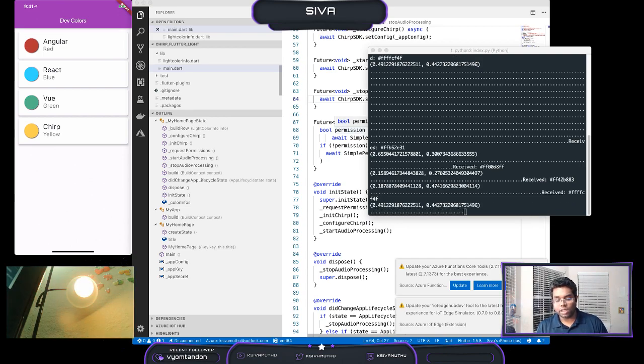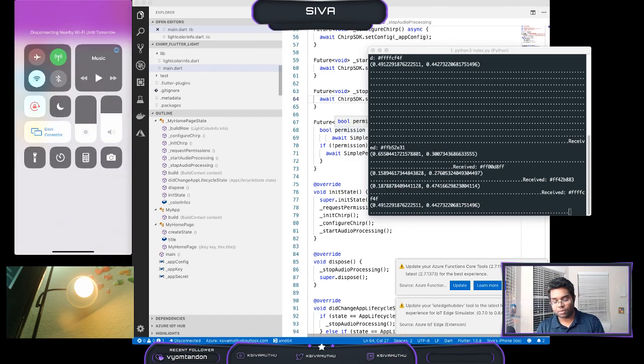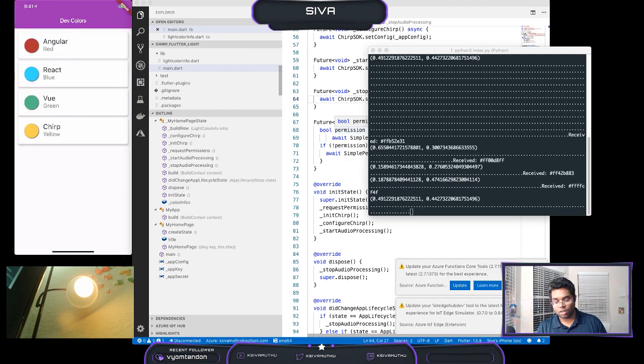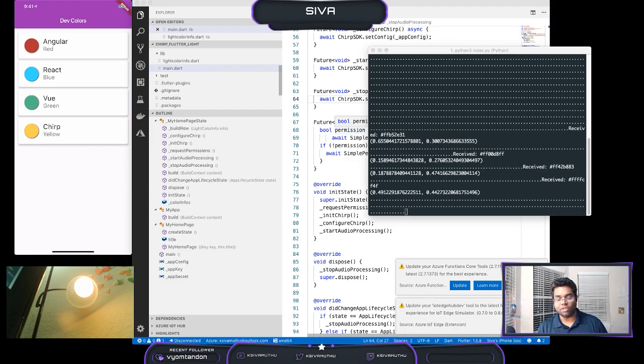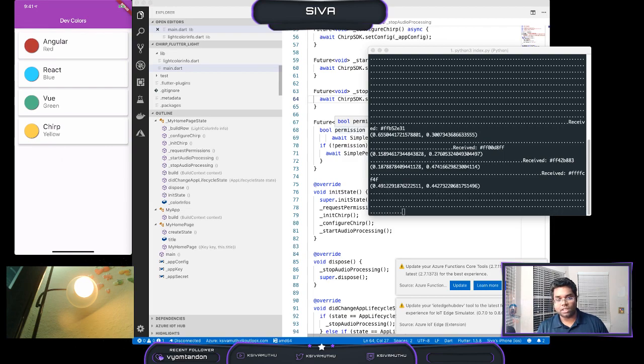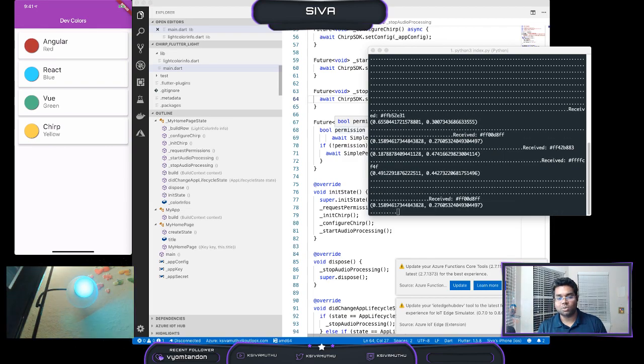So not only does it work over Wi-Fi, even if I disable the Wi-Fi, since the data is transmitting over sound, this is the ideal real use case for IoT devices, specifically in remote areas or non-network reachable areas, right? So if I click that, the data is transmitting over sound and it's setting the color of the light.